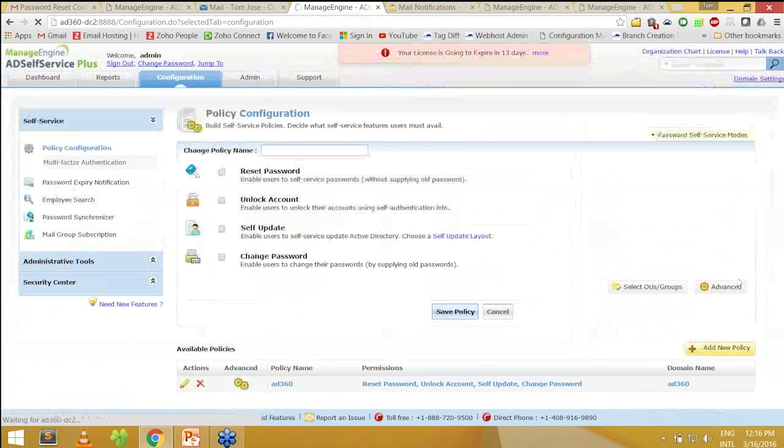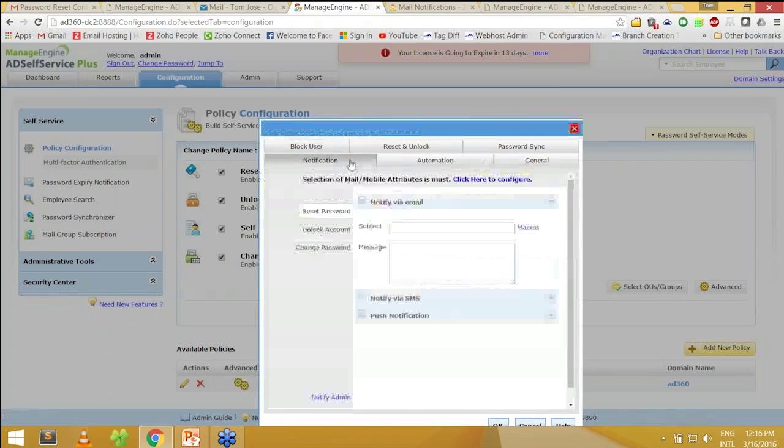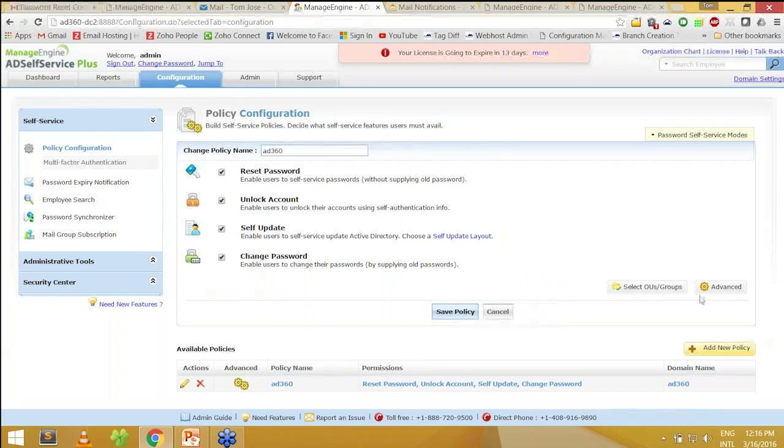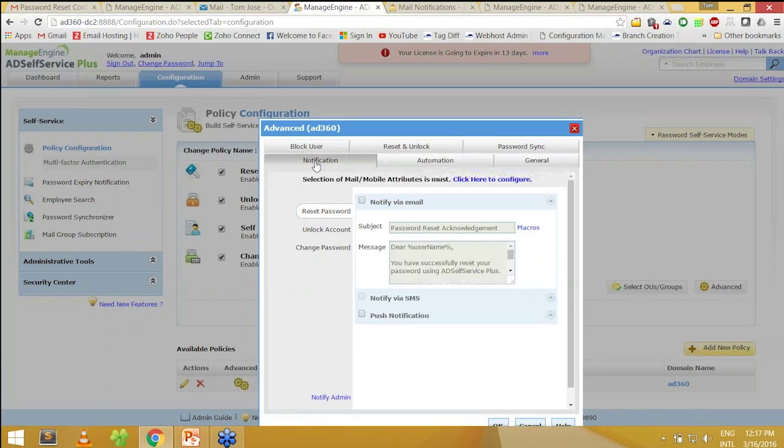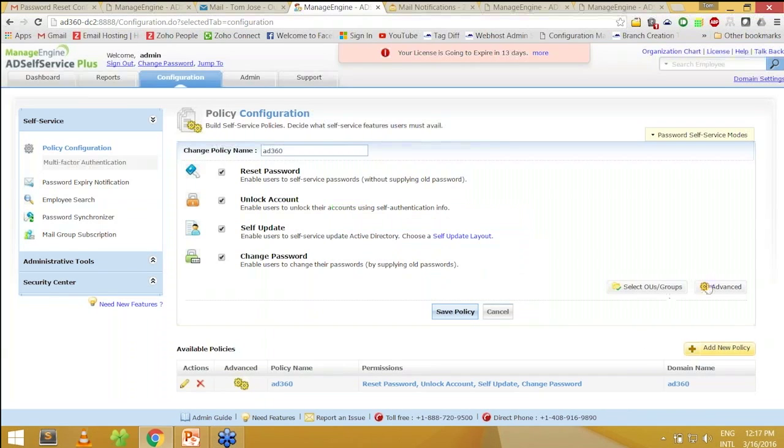Within the advanced settings, we have the notification tab. So within the notification tab, this is for the end user alone. We are given the options to notify via email, via SMS, or via push notification. Via email, I'll just tick that tab. I can use macros available and configure it. But this is just for the end user.